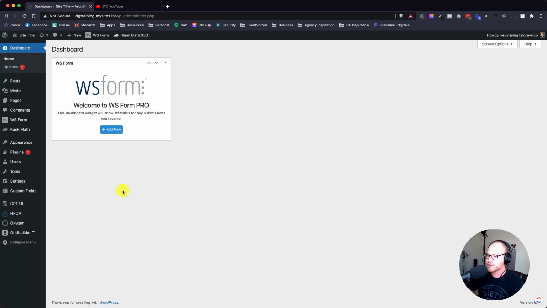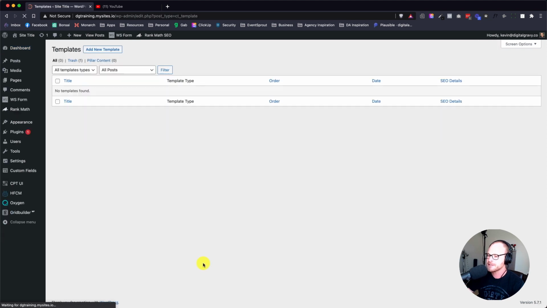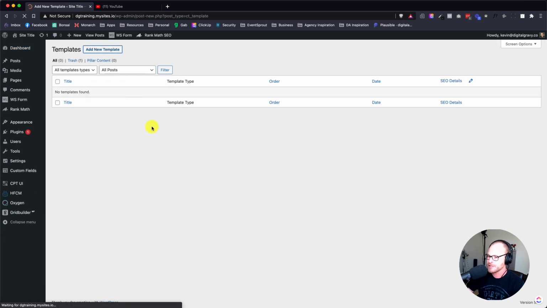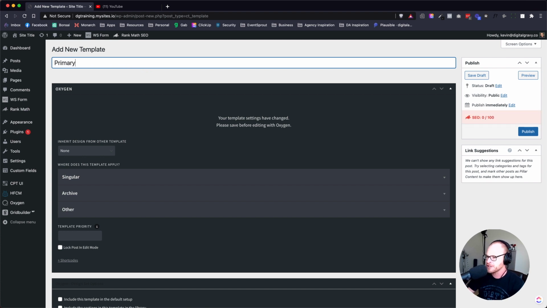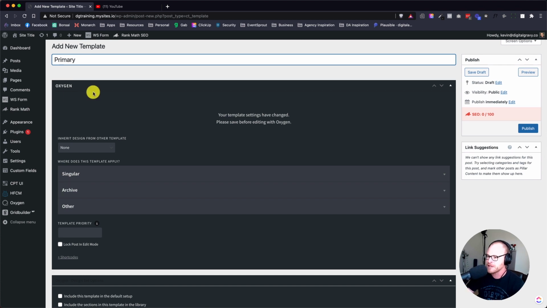So the first thing that we're going to do, we're going to go to Oxygen and we're going to go to templates, and we're going to hit add new template. And then I want you to name this primary template. We're going to do this just so that we can actually go and edit a real page, and then we can add some elements to the page, and you can see how the global settings that we're going to be dealing with affect some of those elements. All right, so you can just kind of follow along with me on this part.